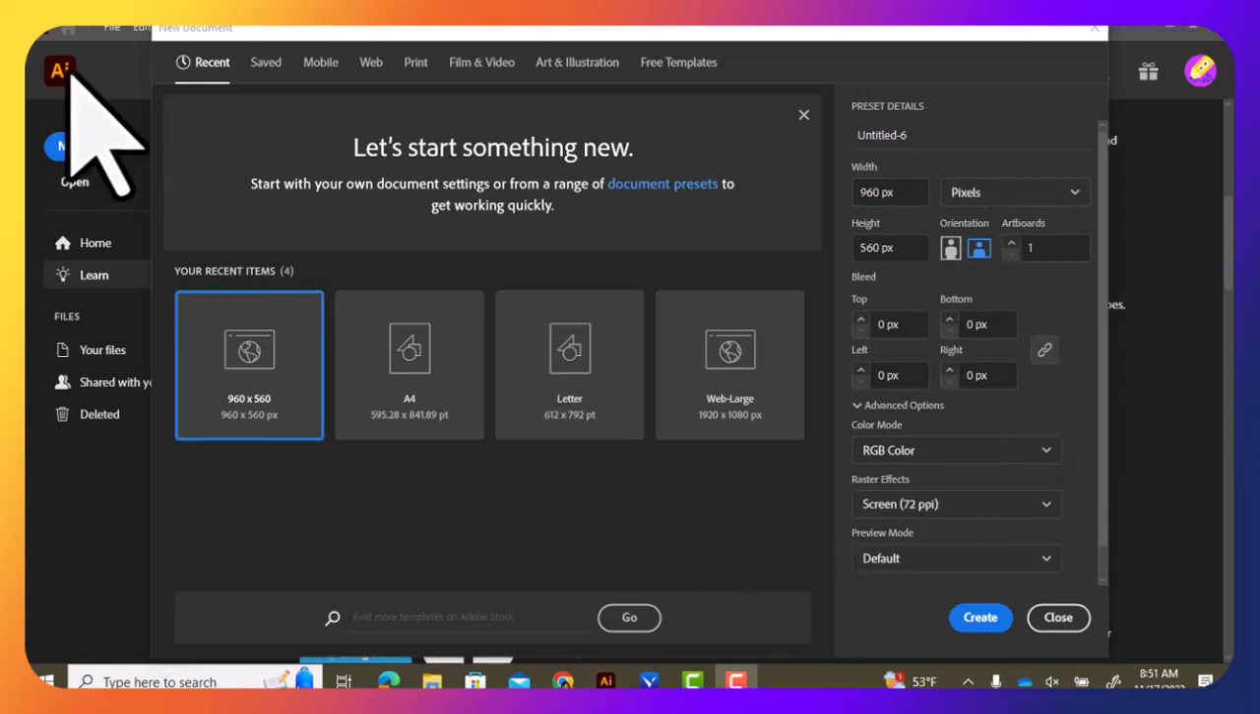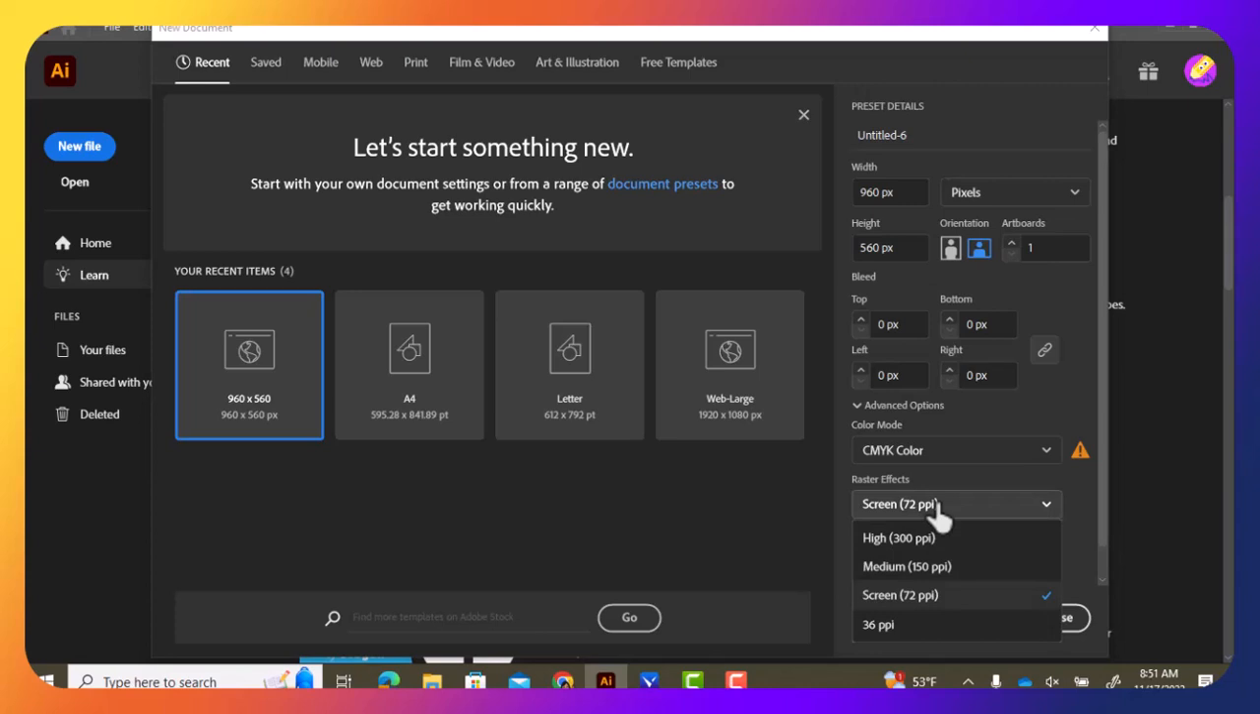If you see on the right hand side, you have width, height, and pixels. We are going to be printing these out. I want to display them, so we are actually going to be doing CMYK. So you look down here, color mode, go to CMYK. 70 ppi is pixel per inch. That is not very high resolution. I want it to be high resolution for print, so we're going to move that up to 300 ppi.